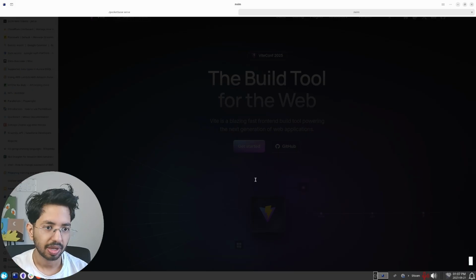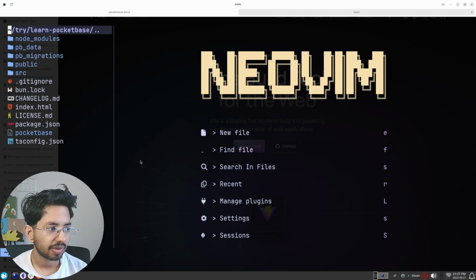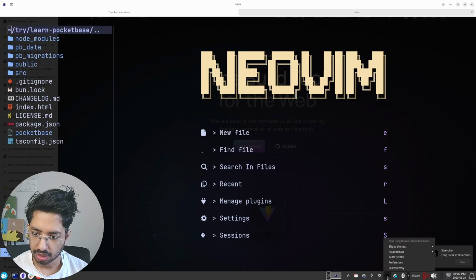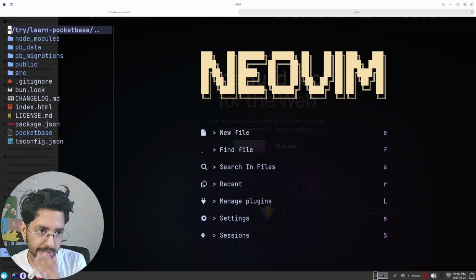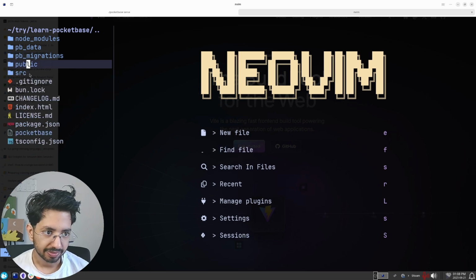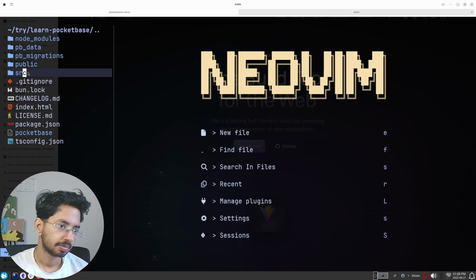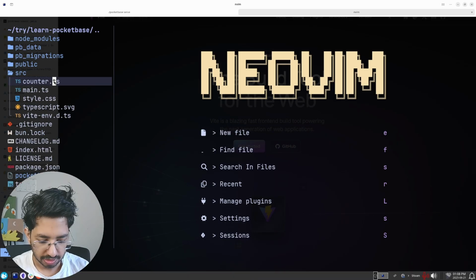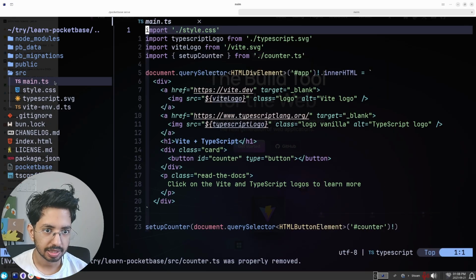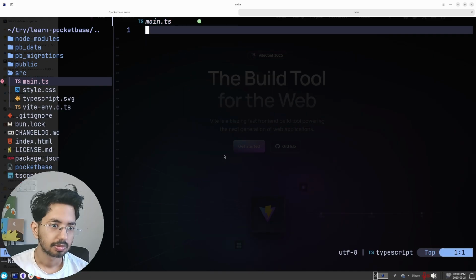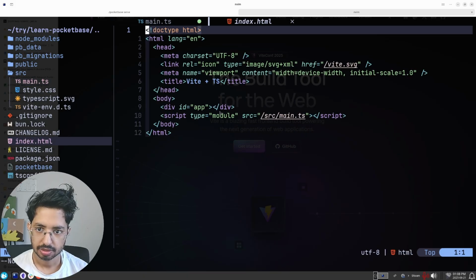That's all we need. And if I open this in NeoVim, you will see all the files we have here. You don't need to be using NeoVim, you could just use VS Code as well. Here are our Pocketbase data and all the schemas we have there, but this is our front-end application. In src we have this counter, so let's get rid of this. We have this main.ts. I'll delete everything in here. This is gone, and in index.html we have this file.